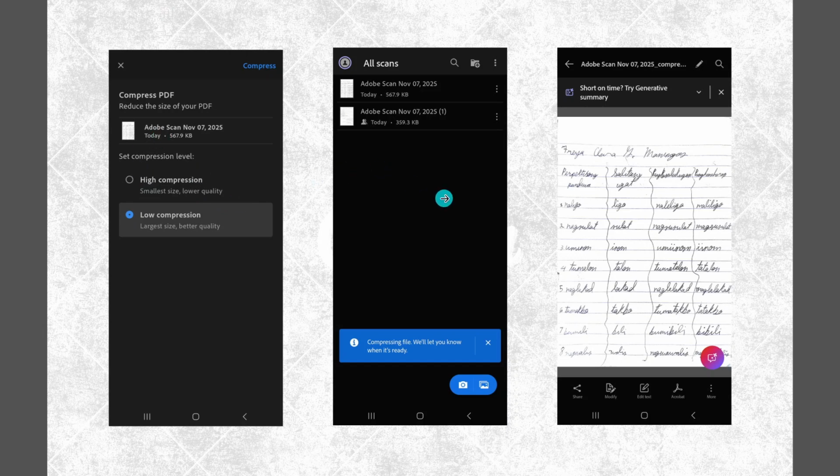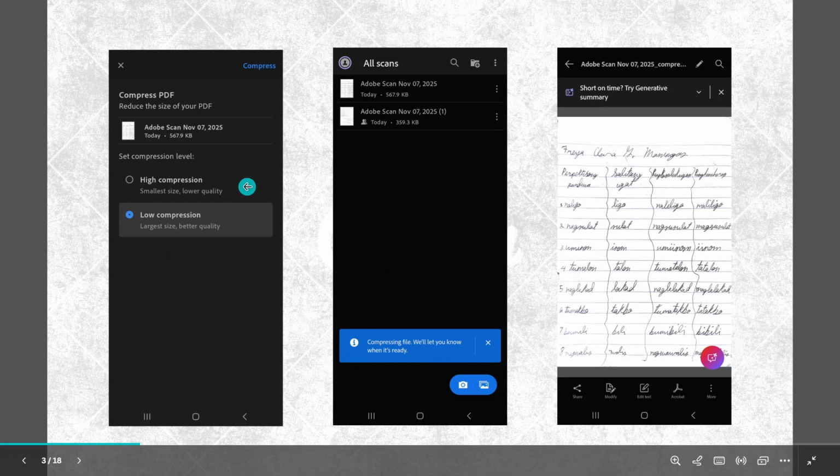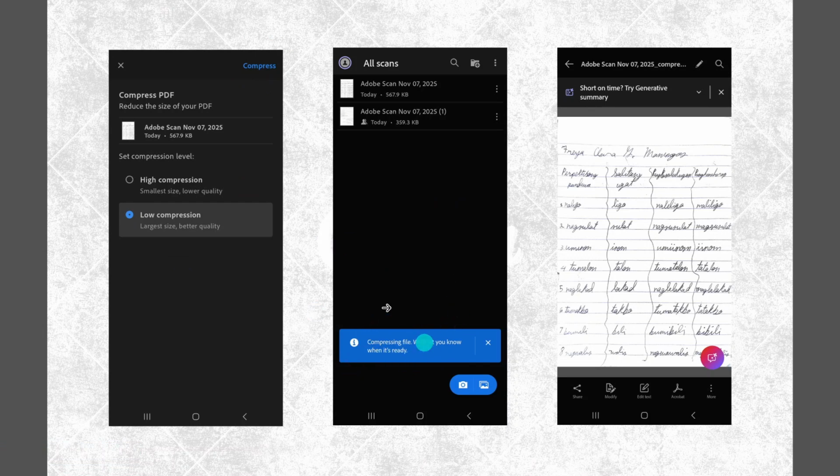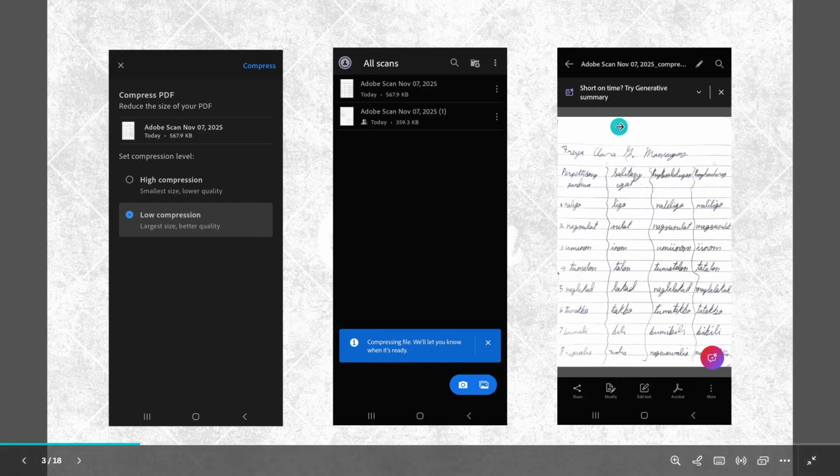Once you've chosen your desired level of compression, go ahead and tap Compress. The app will work its magic, and soon your PDF will be reduced in size according to the specifications you selected. This process might take a moment, so be patient as the compression completes. And there you have it. Compressing a PDF using Adobe Scan and Adobe Acrobat is a straightforward process that can save you a significant amount of storage and make file sharing a breeze.